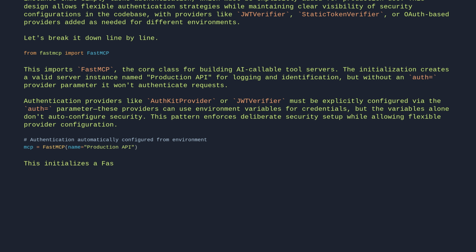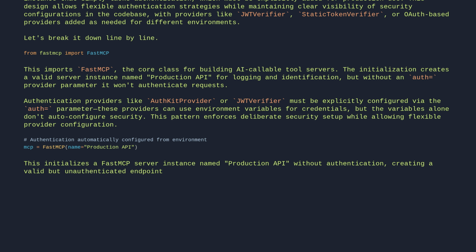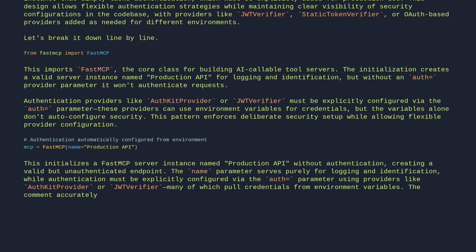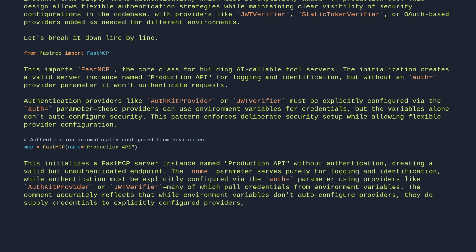This initializes a FastMCP server instance named Production API without authentication, creating a valid but unauthenticated endpoint. The name parameter serves purely for logging and identification, while authentication must be explicitly configured via the auth equals parameter using providers like auth provider or JWTVerifier, many of which pull credentials from environment variables. The comment accurately reflects that while environment variables don't auto-configure providers, they do supply credentials to explicitly configured providers, enabling secure deployment when properly set up.